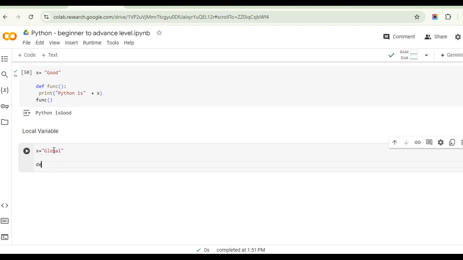It will not intersect on execution. So like this, let's execute a program in which the same variable name is used, one at the global level and one at the local level. We have created a global level variable x equal to "global", then defined a function. In this, we have to define a local variable also. We can use the same x.